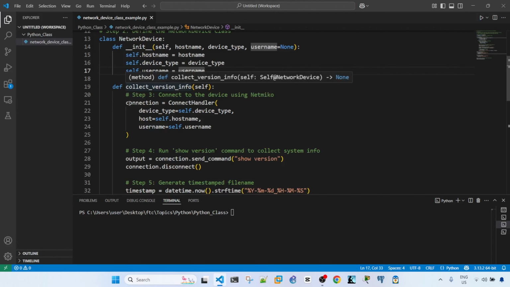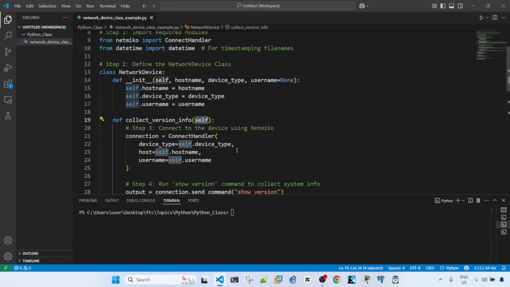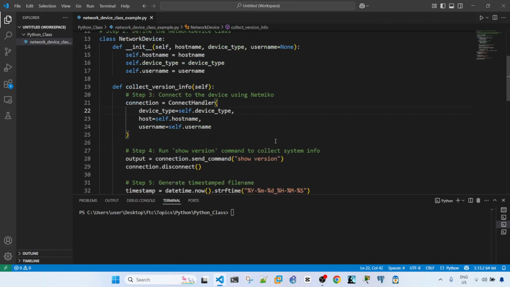In this part, we are defining a method, or function, and of course self is referring to the object itself. This is basically step 3: connect to the device using NetMiko. Here we are assigning the result of this expression, which is the class name with these parameters, into a variable called connection. This is now the object, and then we call the send command method and assign the result into a variable called output, and then we disconnect the connection.